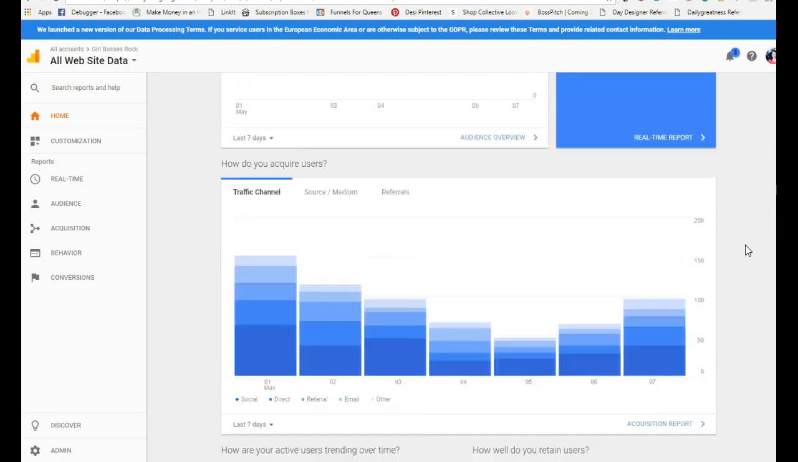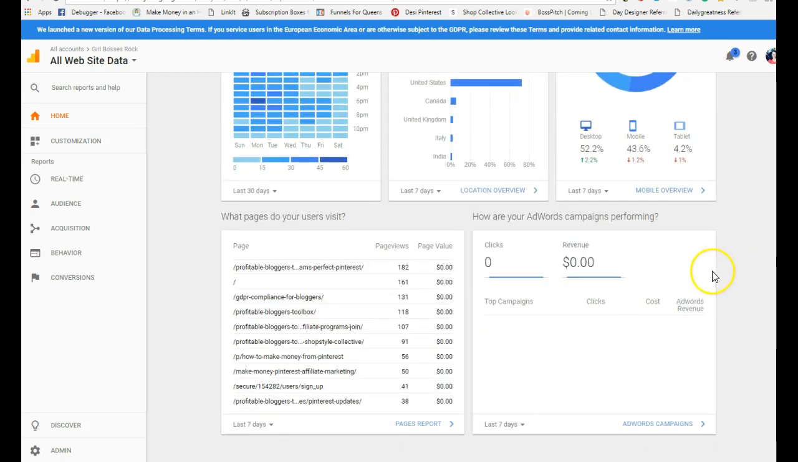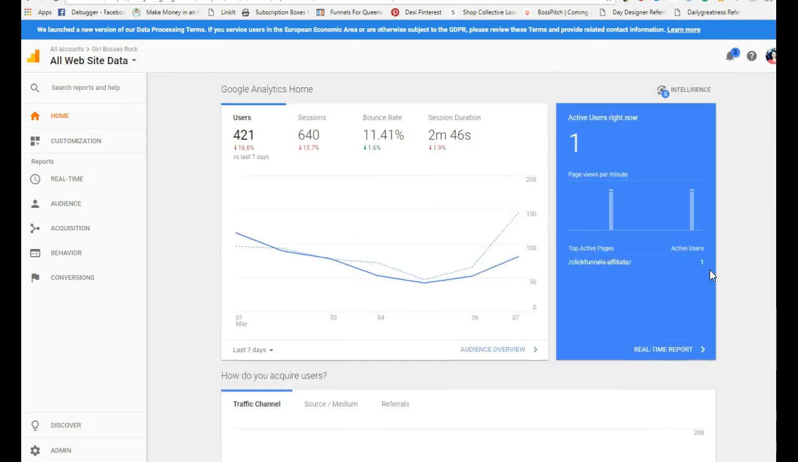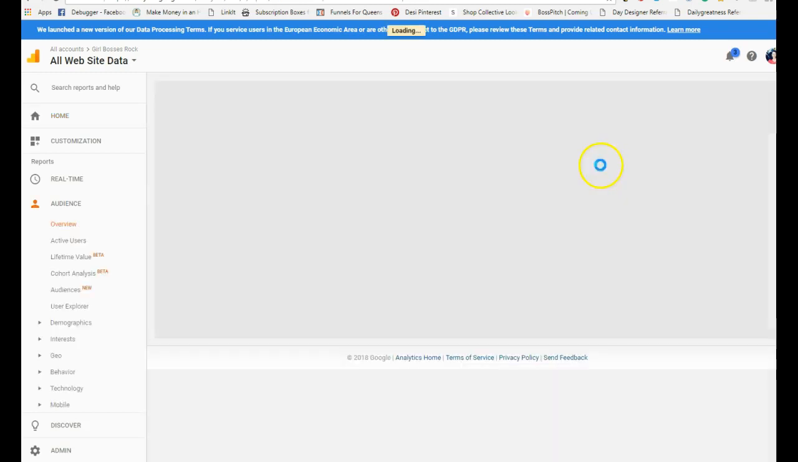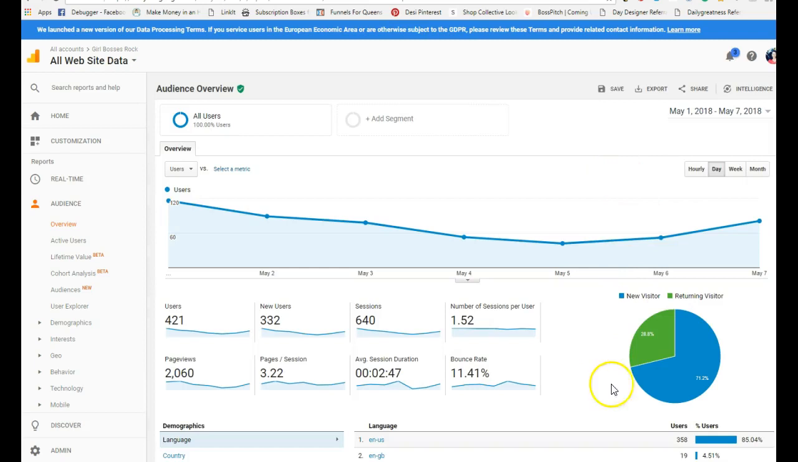There is a lot of information on here that might seem a bit overwhelming or foreign, so I'm going to make it really easy for you to understand. This is the home view here, and it shows you your user sessions, your bounce rate, and things like that. Usually it's preset to the last 7 days, but you can totally change that to see a wider range. If you click here on Audience Overview, it's going to expand the information.